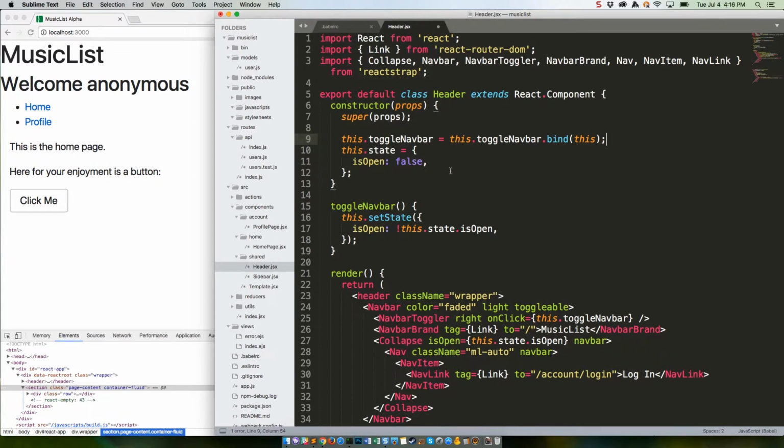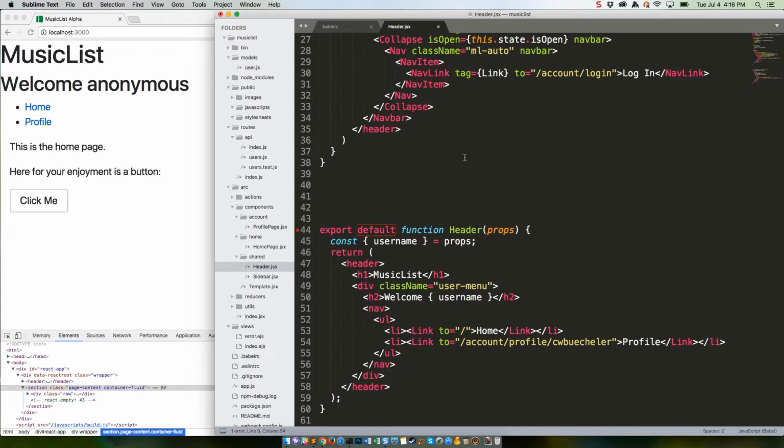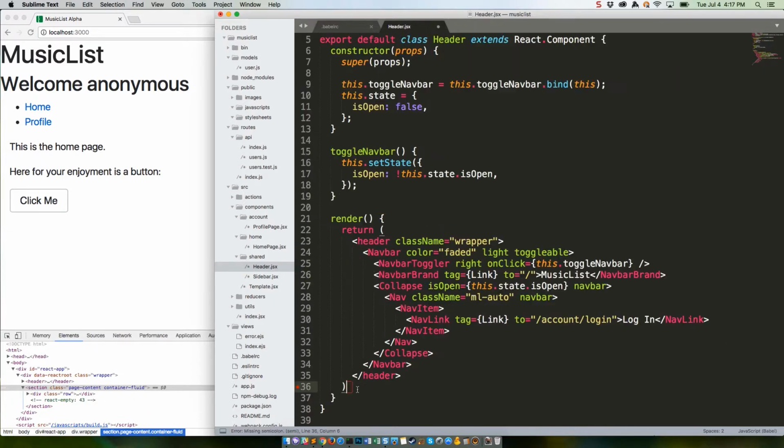Except of course we need to delete the old header function. Remember, it's still down here. Do that whenever you've compared it to the class and feel comfortable that you understand the differences. Oops, and we're missing a semicolon.